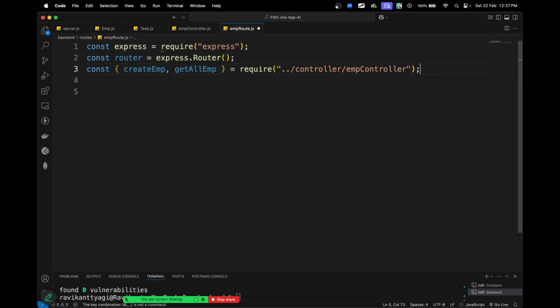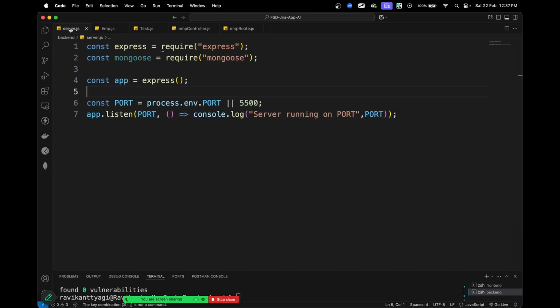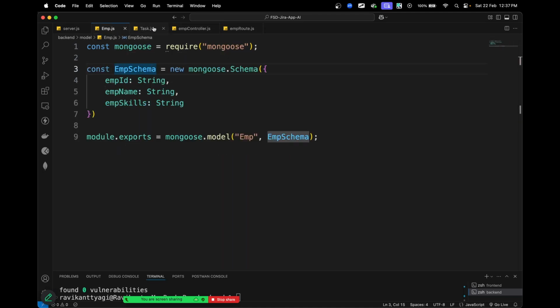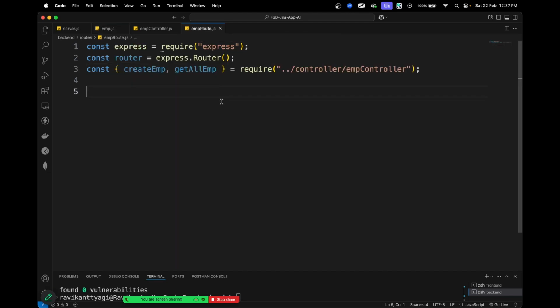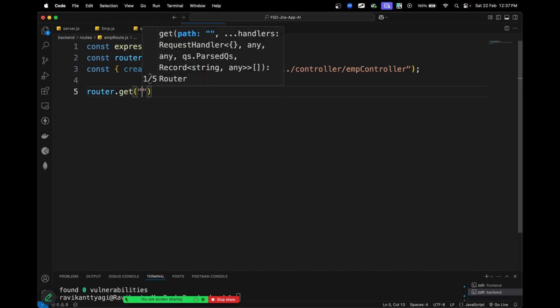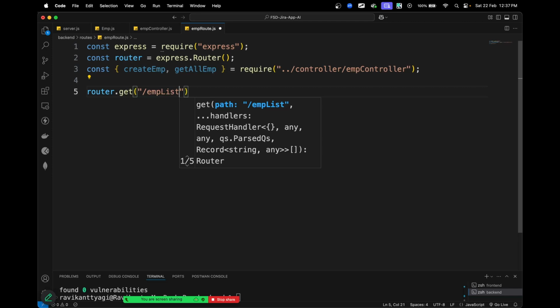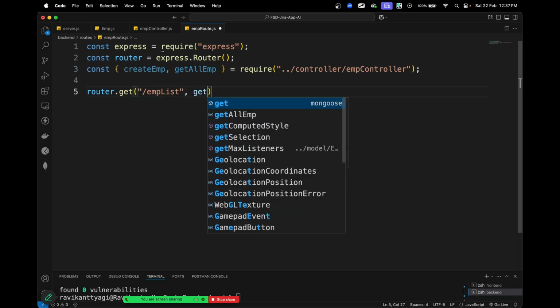So if you try to understand how we are connecting the application, in order to connect the dots, see, server.js will talk to route, route will talk to controller, controller will talk to model. Simple enough. So in the routing part, I'm attaching my controller with it. And then I will write router.get. So there will be, let's say, slash employee list. If I trigger this URL, it is going to call getAllEmp.